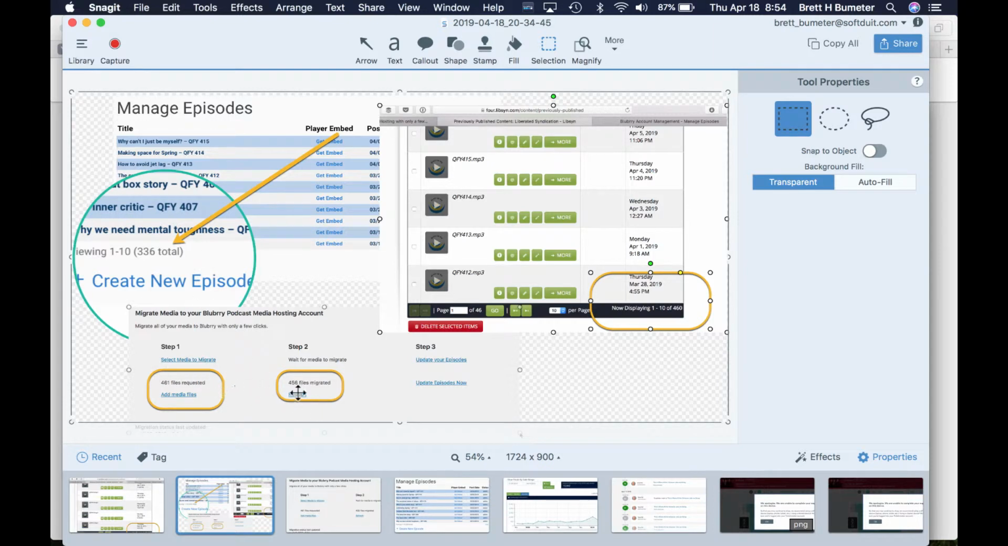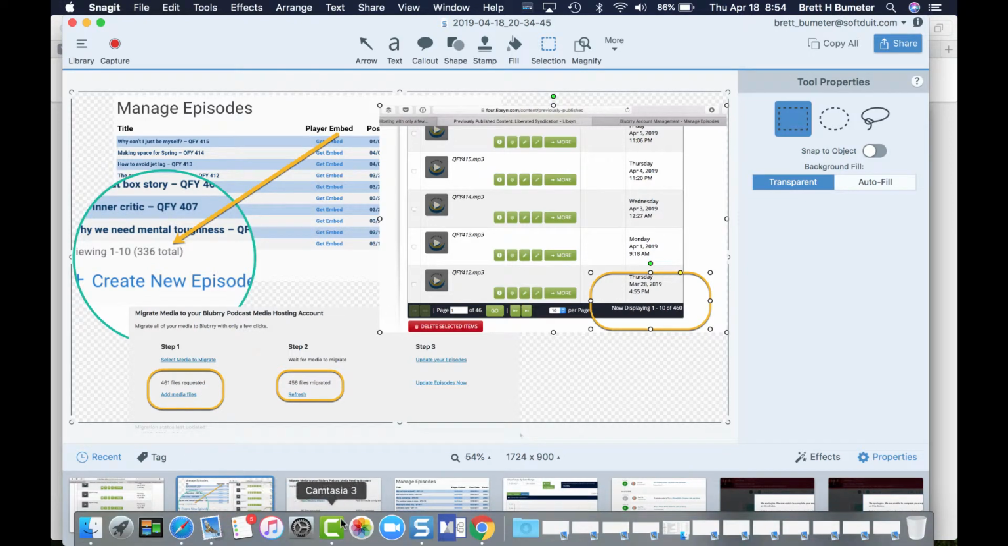As I mentioned before, 461, 456, I can understand that. 336 to 456 or 336 to 461, the seeds of doubt are starting to sprout a little bit. I don't think anything's missing, but I don't trust the numbers in the Blubrry system because they don't literally tie out with each other.